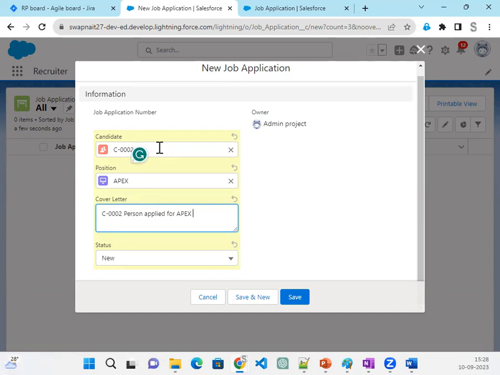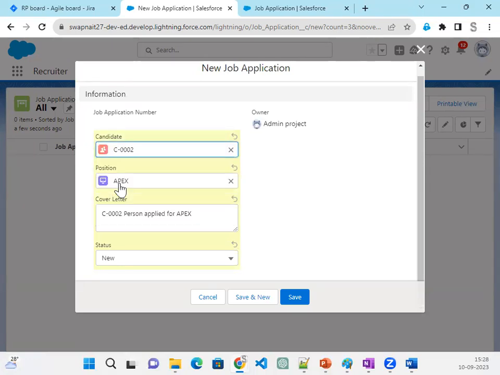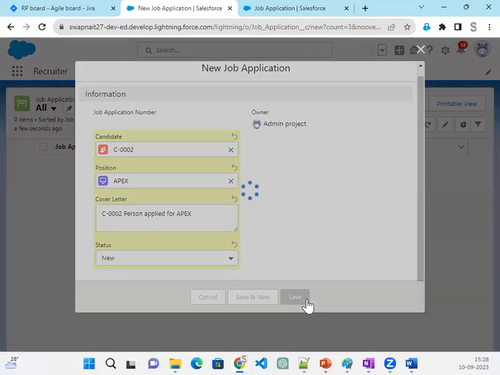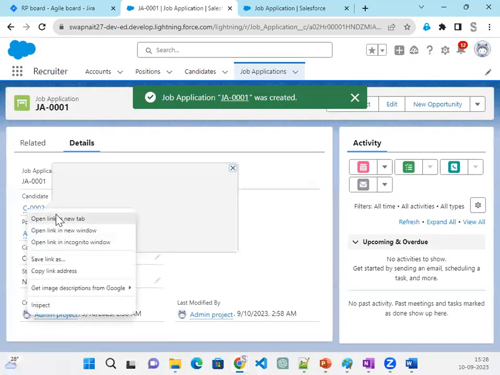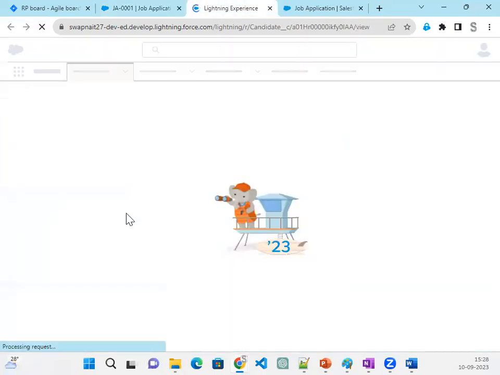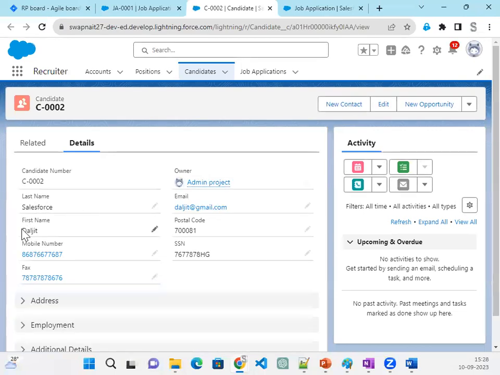Now, how do you know who this C-002 is? Here I have 2 records; it could be the first one, Archana, or the second one, Daljit. If you have multiple records, how will you be able to identify the person's name? Where do you modify it? I wanted to see the person's name, like here in candidates. The number I wanted to see, and below that I wanted to see the first name.